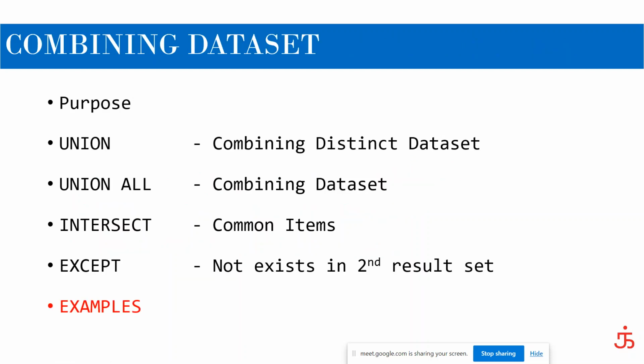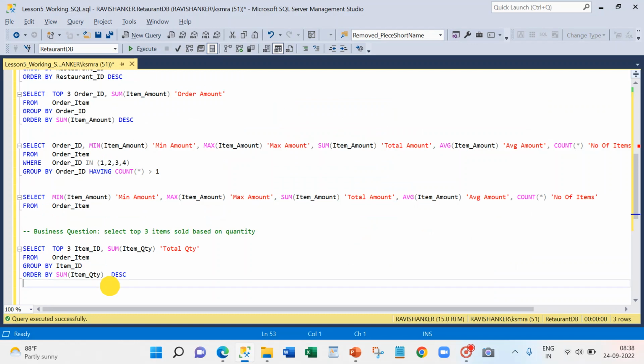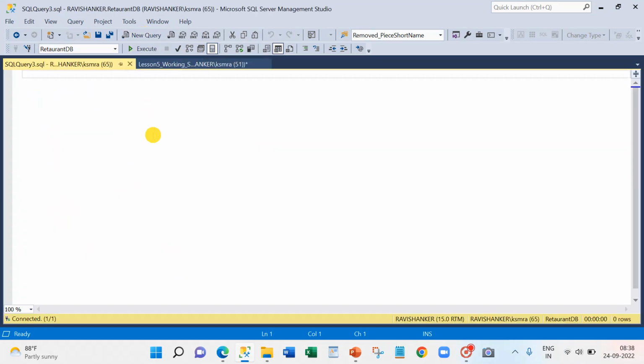We are going to learn how to combine 2 data sets. There are 4 options available, so there are 4 statements that are available. We are going to see them one by one. I'm going to open up a new window, and let's see how we can combine.